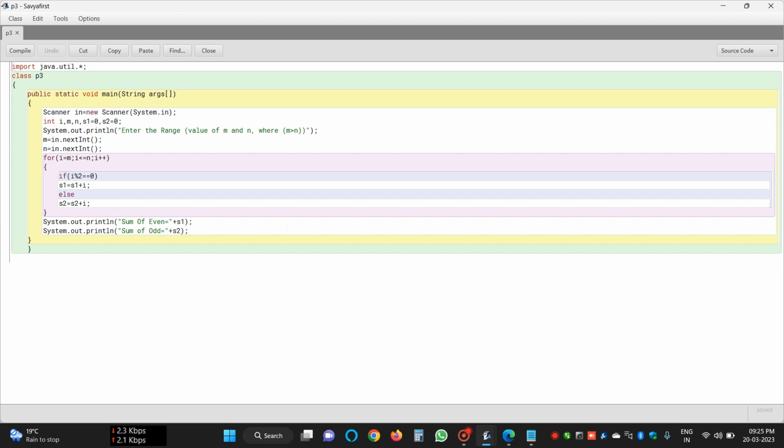Now you can see the third program. It is also a very simple one, not a big logic. It's: write a program to calculate and display the sum of all odd numbers and even numbers between a range of numbers from m and n, both inclusive. M is less than n. You can take it as i. M and n will be entered by the user, so enter the range. I have made one mistake. It's m less than n.